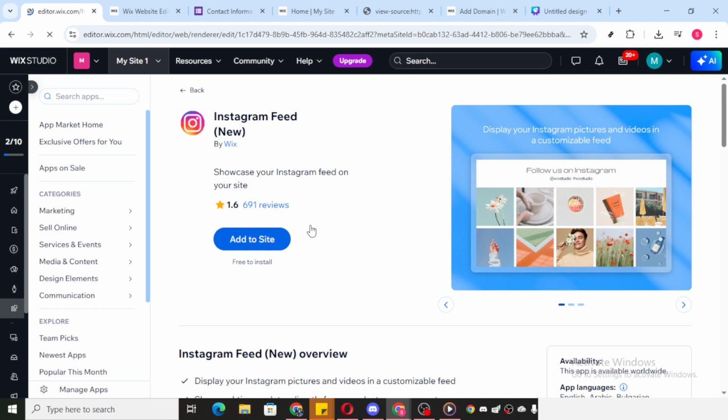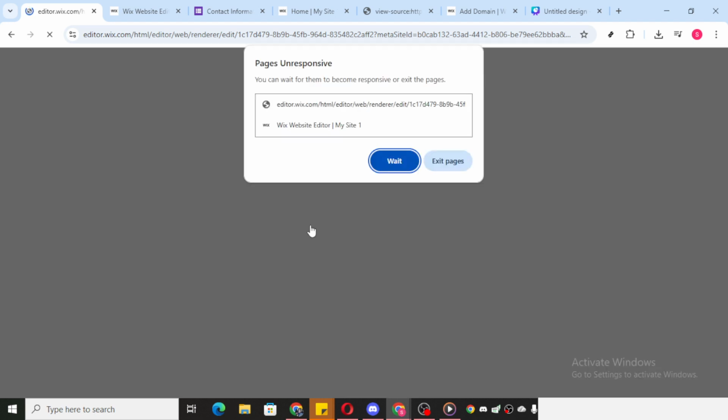Feel free to tweak the display settings to suit your site's aesthetic, adjusting layouts, sizes, or anything else to make sure it looks just perfect. Show off those stunning snapshots and let your website visitors connect with your social media presence in a whole new way.